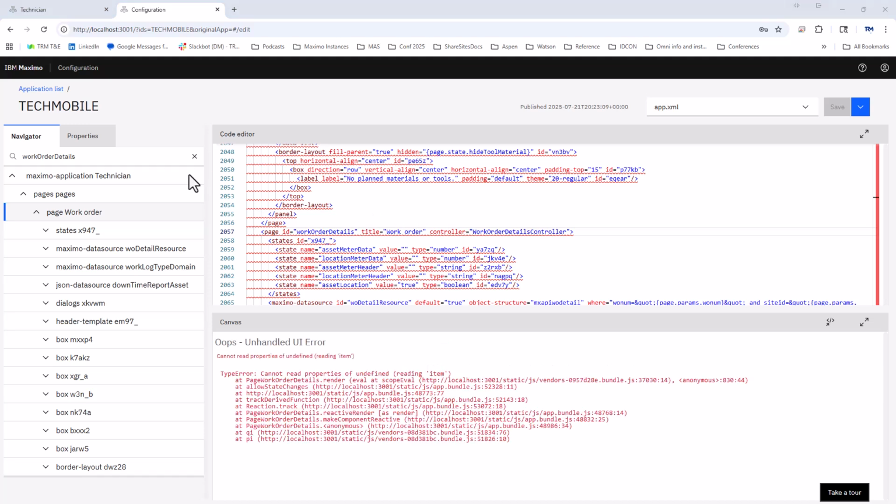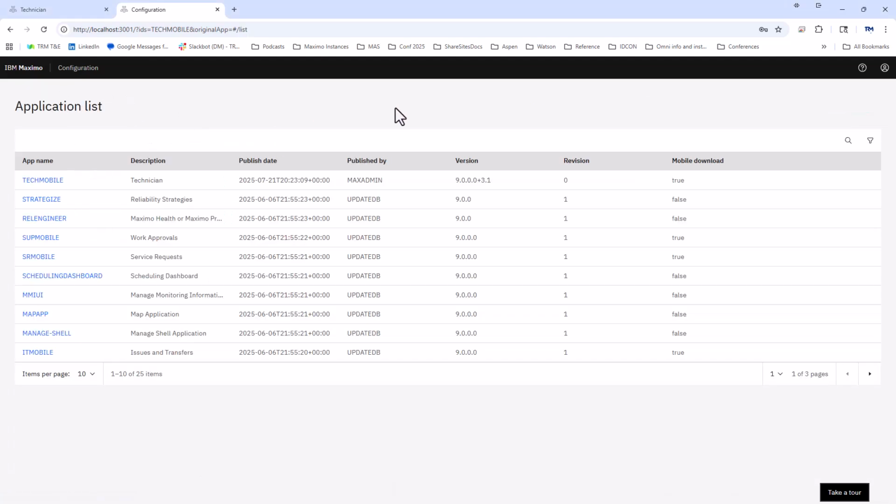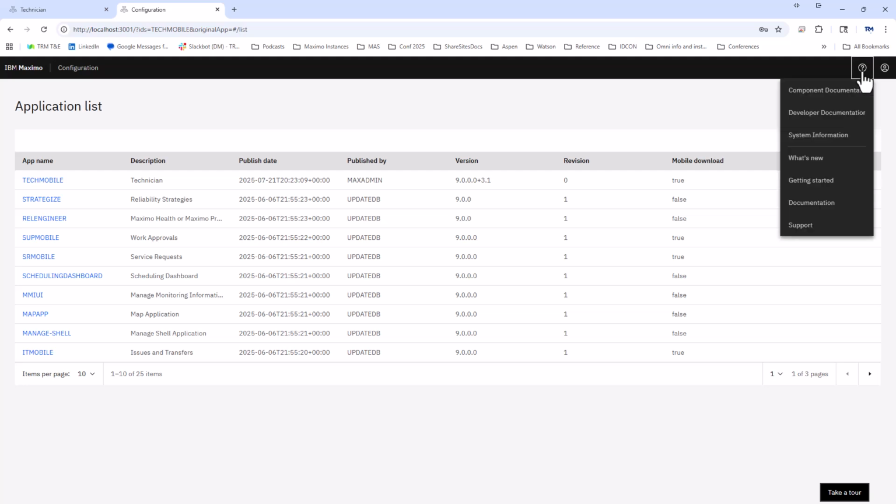So one last little tidbit I wanted to leave you with is in the far right-hand corner is your question mark that we're always familiar with. Under this question mark, there is a lot of documentation about the applications, their architecture, what pages are, menus are, data sources are, that sort of thing. So between the component documentation and the developer documentation, you will find a lot of help in understanding what all the different pieces are that make up these applications.